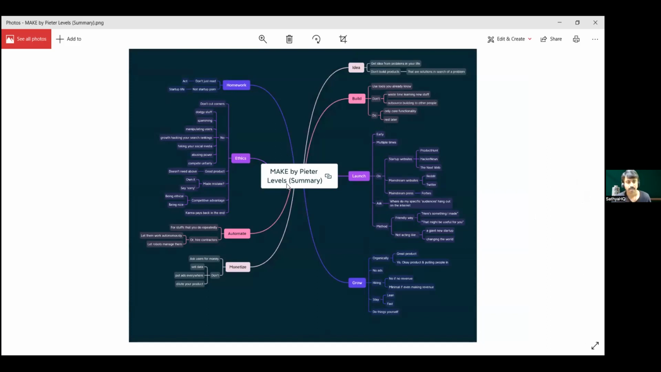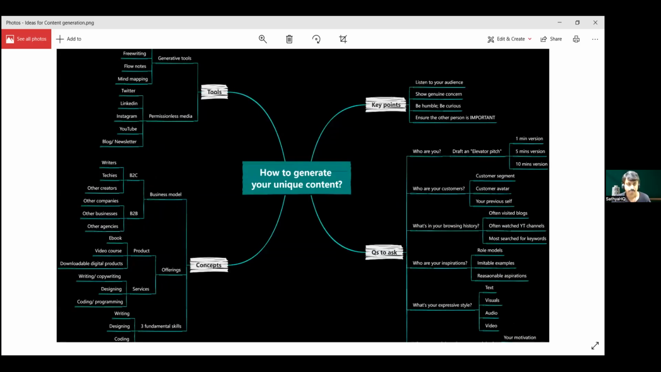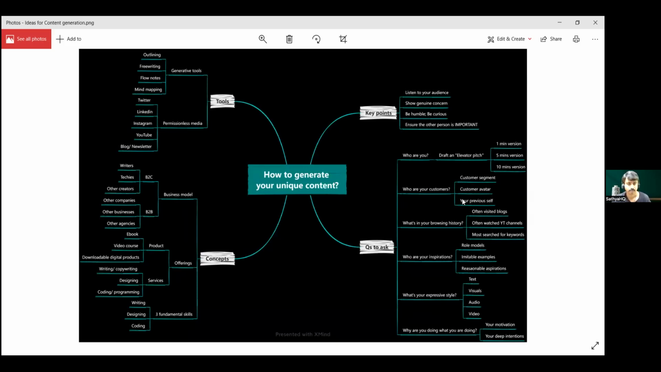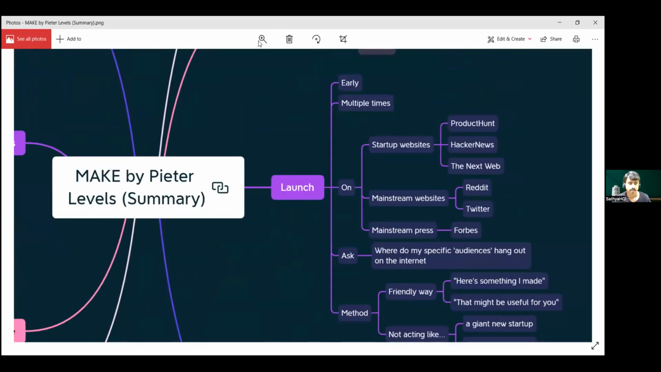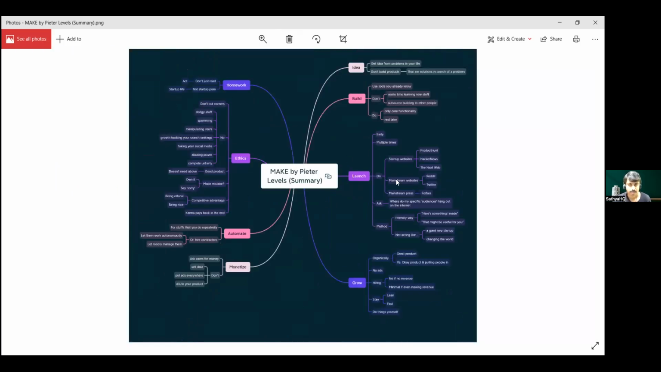This is a recent mind map that I created of a book called Make by Peter Levels. He's an indie hacker, indie maker. He has built beautiful apps, wonderful apps, and he wrote this amazing book. The book itself is like 200 pages long or something like that. I made a quick read and took some pointers from it, because I can't go and reread the book, so I wanted pointers so that I can refer to it quickly. He talks about the ethics of making, how to launch, where to launch. You launch it on a startup website, you launch it on mainstream press like Forbes, share it on Reddit, Twitter, like that. So where to launch it, etc. So this is a book summary mind map.